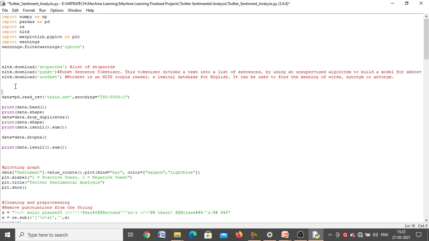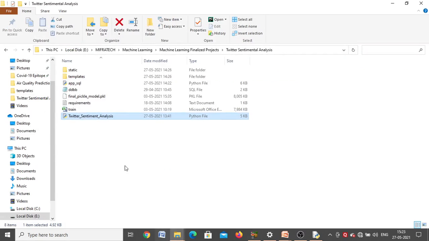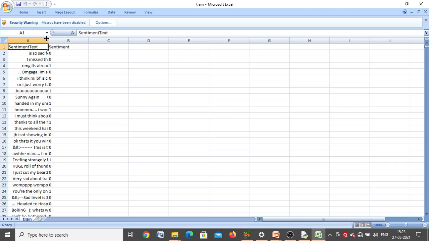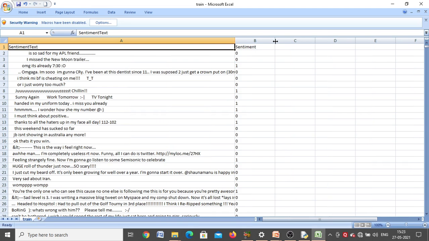Like I told before, before loading the dataset I will show you the exact dataset we are using in this project. Go to the project folder. The name of the dataset is train. Just double click on this one. The dataset will open here. Just wait for some time. Now you can see this is the exact dataset we are using in this project.